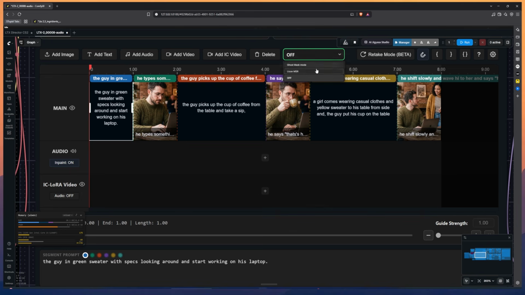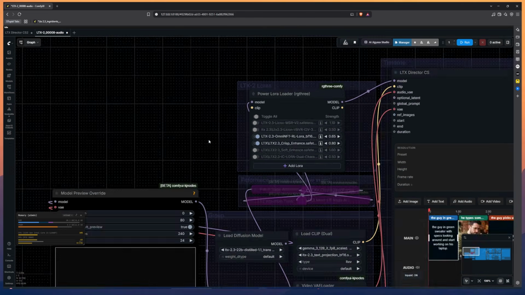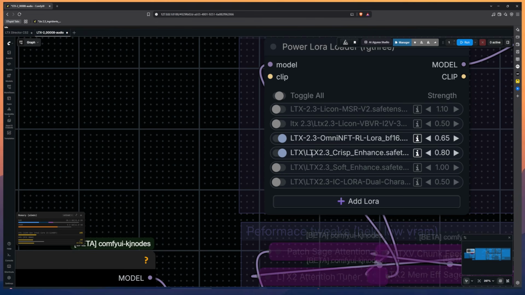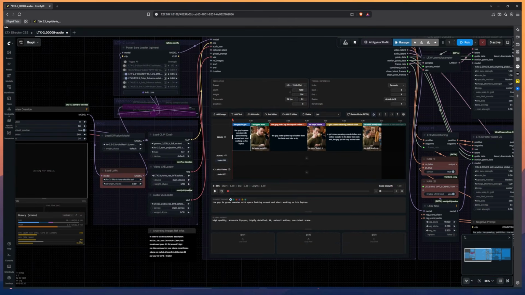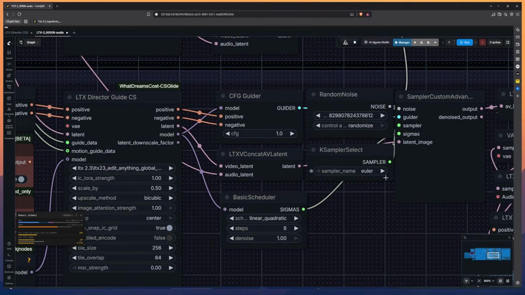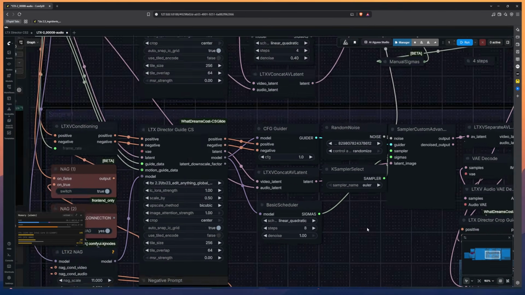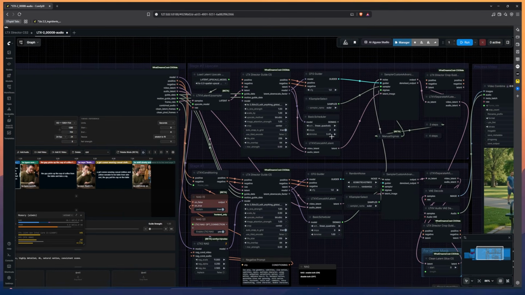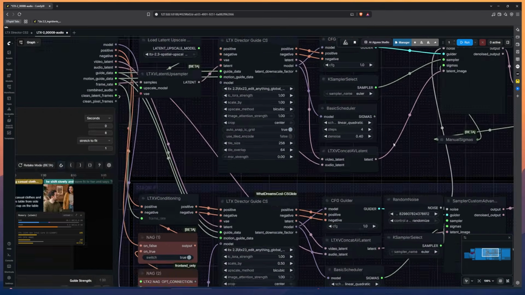Make sure ghost mask mode and Lykon are off. Then I'm using Omni NFT and Crisp LoRA at 0.65 and 8. And yeah, that's it. I'm using sampler Euler and linear quadratic for sigmas, 8 steps, and that's it. 4 steps and 0.4 denoise for the second pass.